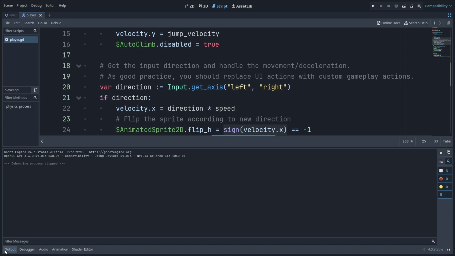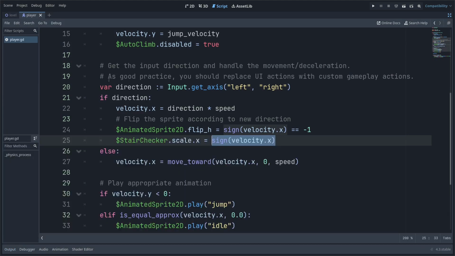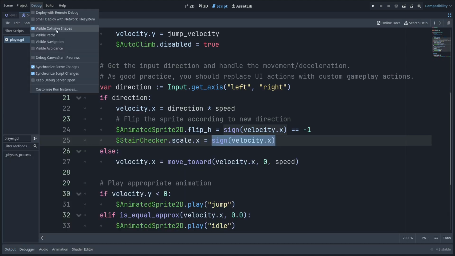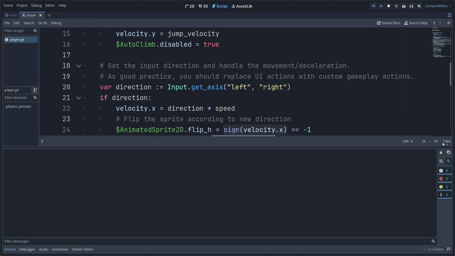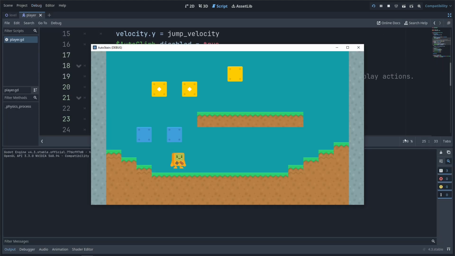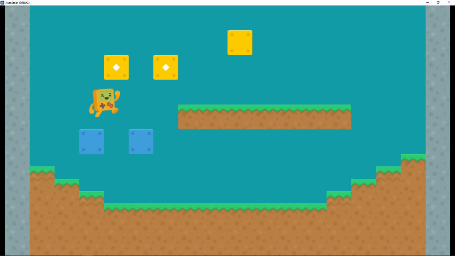If you want to test this without the annoying overlay of debug shapes, we can go back to debug and turn off visible collision shapes when we are 100% sure that it's working. And if we run the game again, we finally implemented the whole thing.